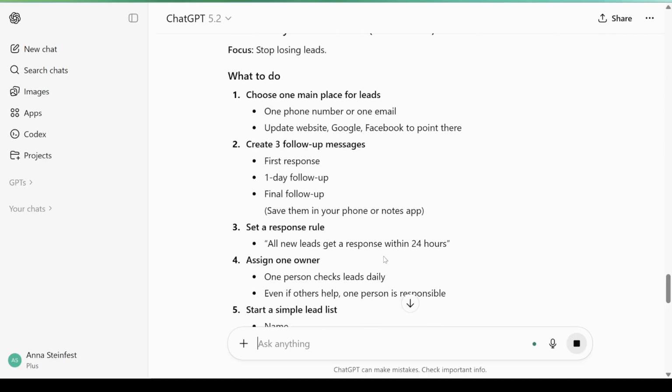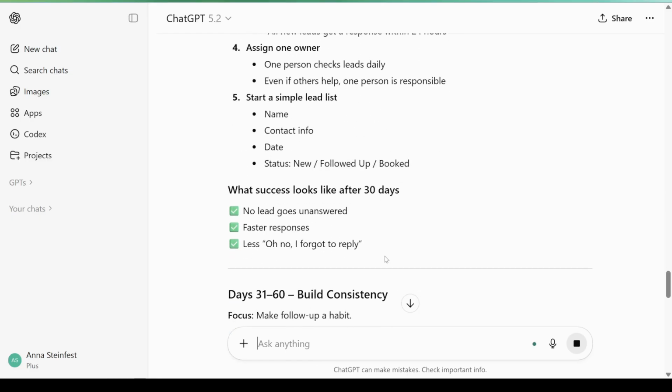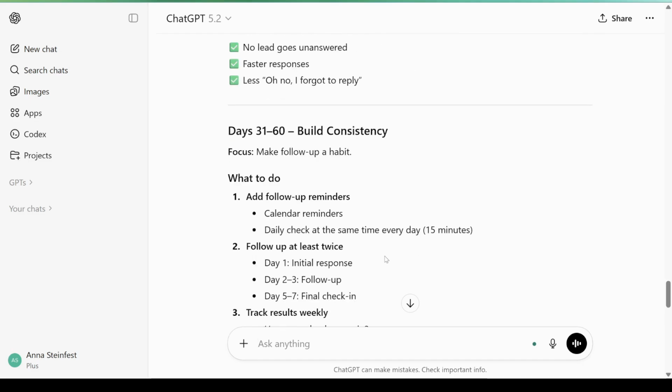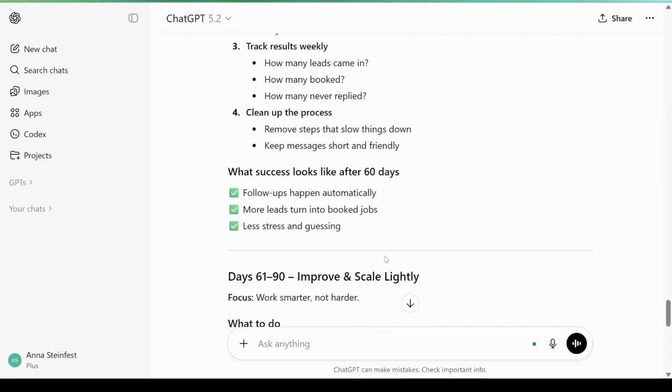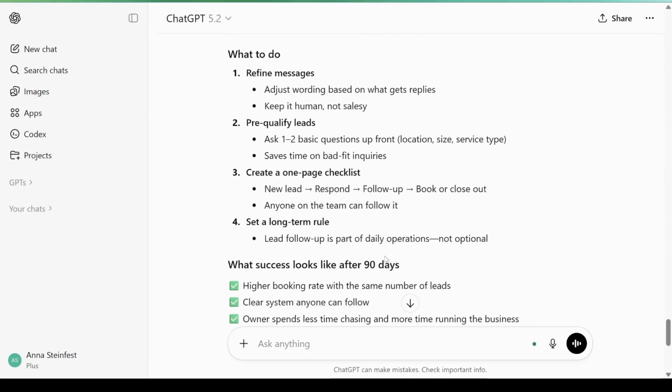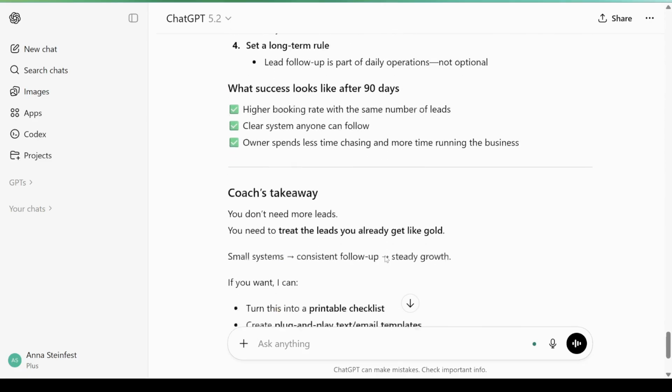This shows you what to do first, what to build over time from 30 to 60 days, and how progress happens in stages. Remember, you don't have to do everything at once, but go through that and see which one is doable and start with that. And if you're not clear, ask ChatGPT.